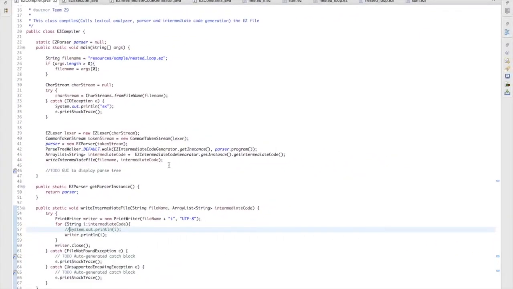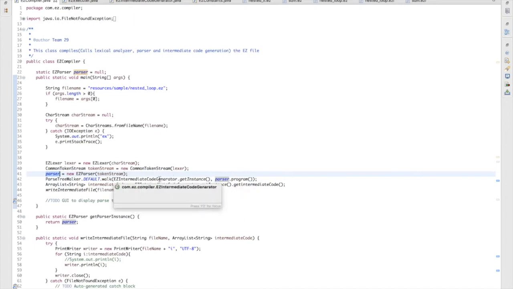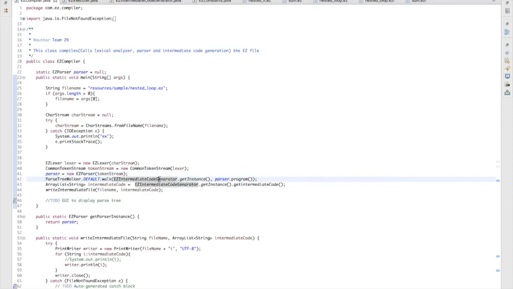Hi, I'm Ram. I'm going to explain the code architecture of our project. Let's first see the code structure of our compiler. So, EasyCompiler is our main class in the compiler part. It gets a file name as input, reads the file, and passes it on to the lexical analyzer, which generates the token stream. This token stream is passed on to the parser, and the parser generates a parse tree, which is passed on to the intermediate code generator. This intermediate code generator generates the intermediate code.